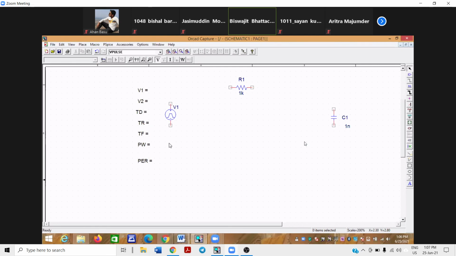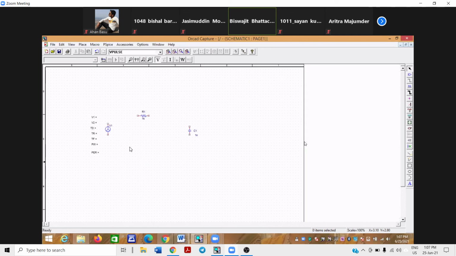And PER is the period, or time period of the pulse. That is the time duration of V1 plus time duration of V2. That is the on time plus off time of the pulse. Total time is the period, time period of the pulse. Okay, so that is the particular thing.